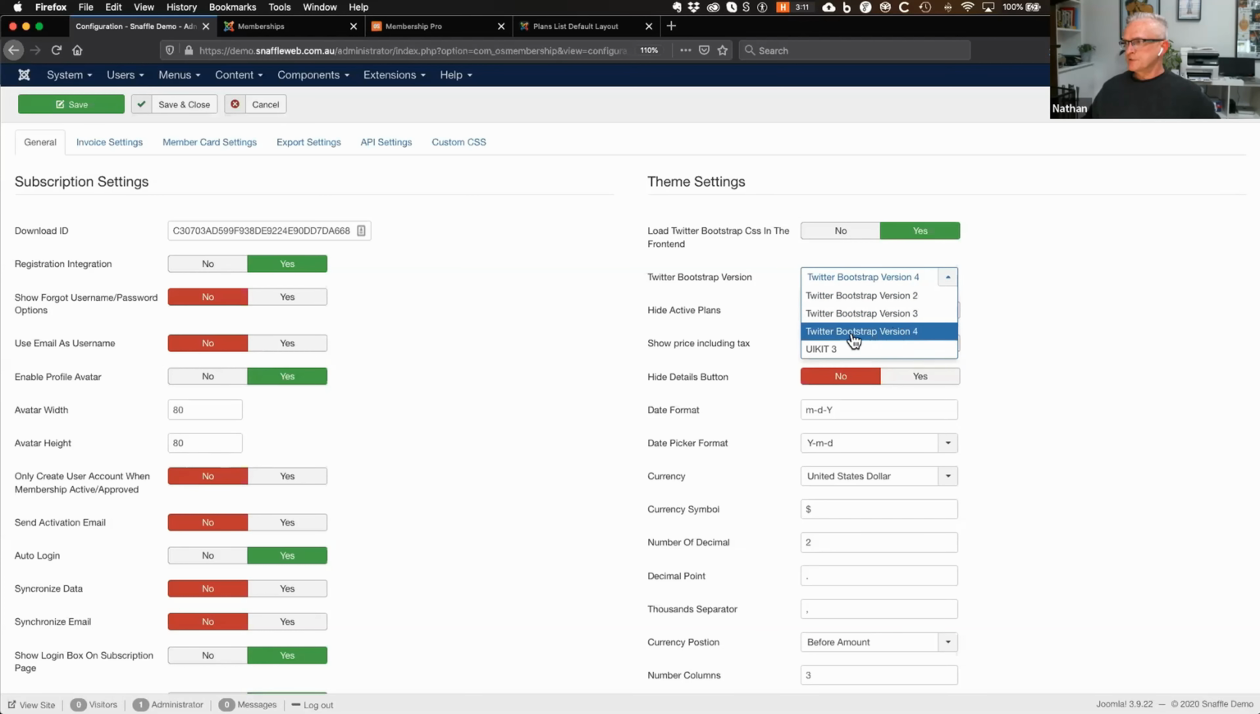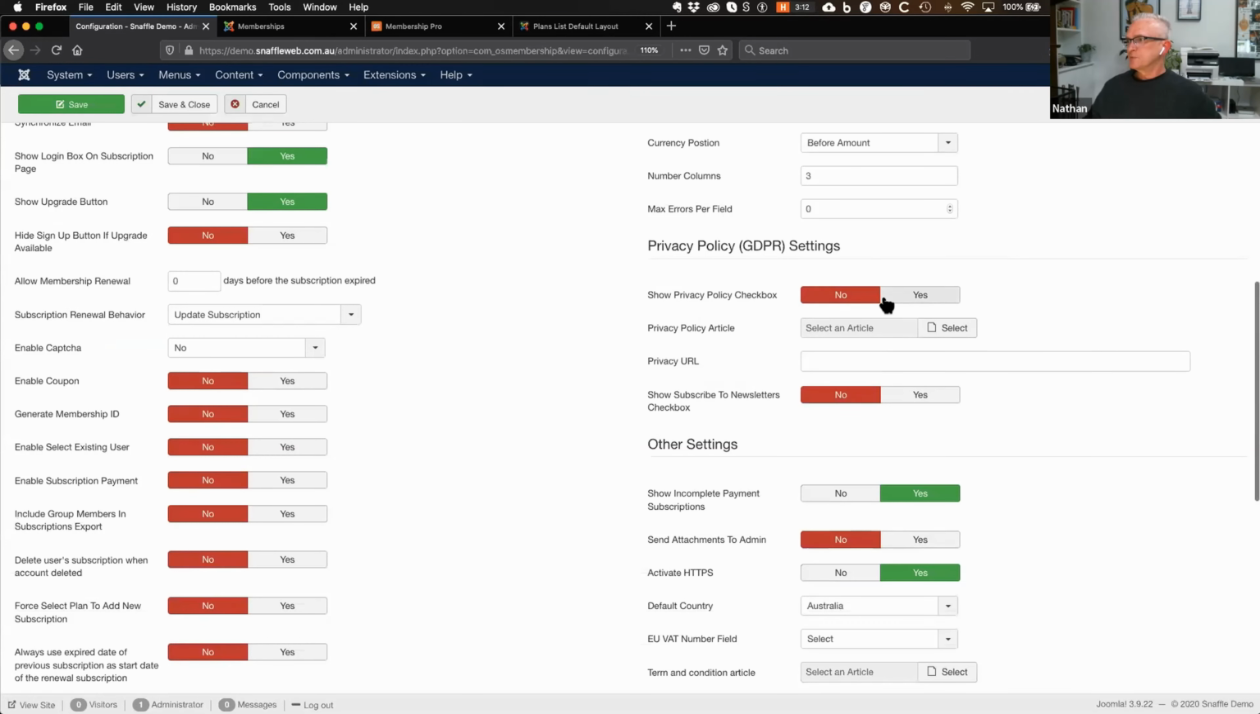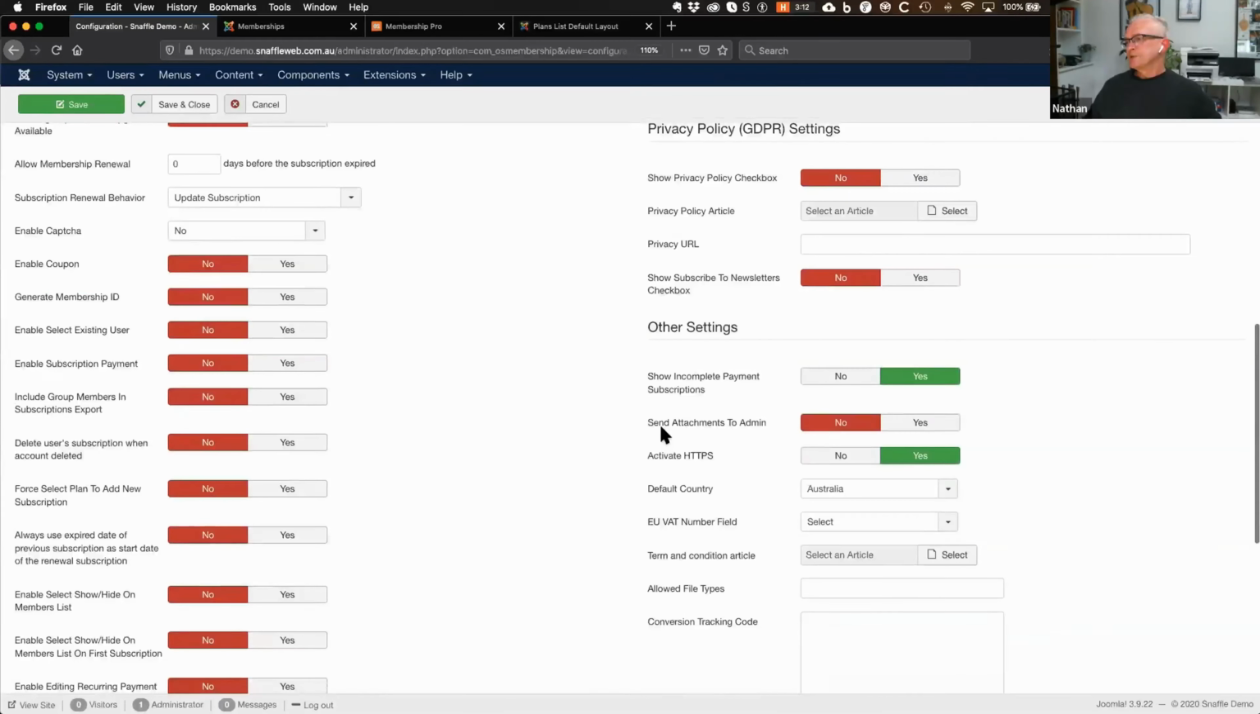It's got support for GDPR out of the box, show privacy policy checkbox. There are some other settings, and there's a specific plugin related to that as well. Oh yes, and that's also where you might set a default terms and conditions article that people have to accept when they purchase their registration.